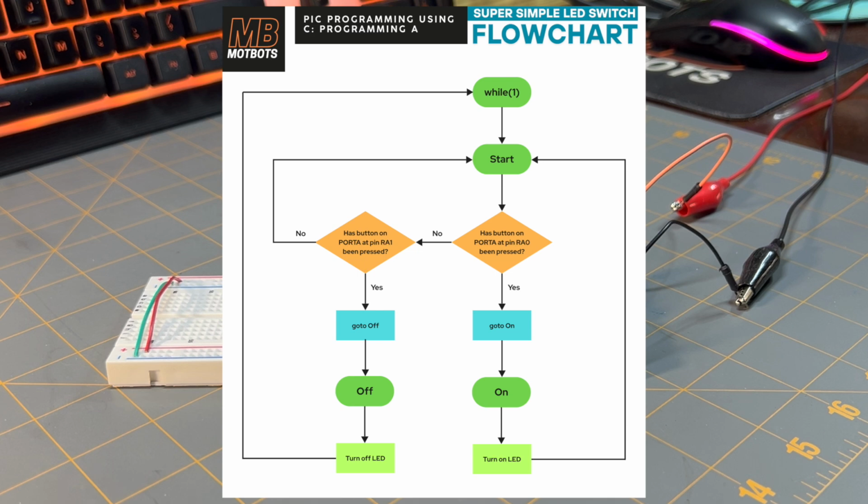The next step in the flowchart is the yellow diamond shape. That's basically a decision point based on a condition. It's asking, has the button on port A at pin RA0 been pressed? If it has, then continue to the blue rectangle with the go to on statement, where it'll manipulate the data to turn the LED on. Once the LED is turned on, then the code goes back to the start label.